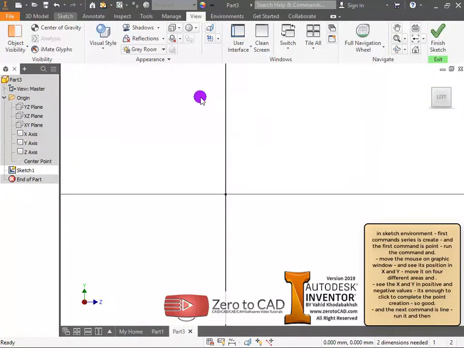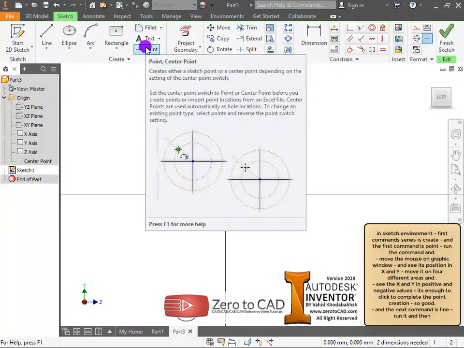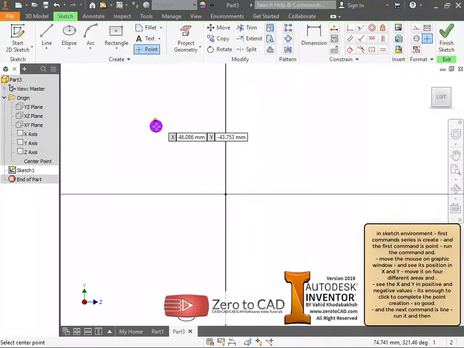In Sketch environment, the first series of commands is Create, and the first command is Point. Run the command and move the mouse on the graphic window, and see its position in X and Y. Move it on 4 different areas and see the X and Y in positive and negative values. It's enough to click to complete the point creation.